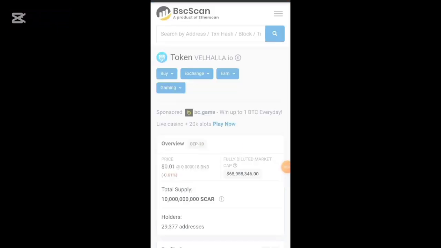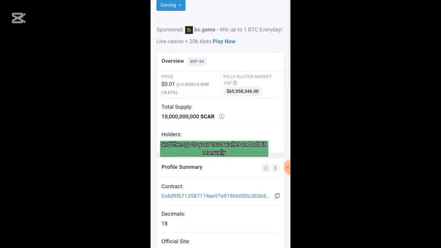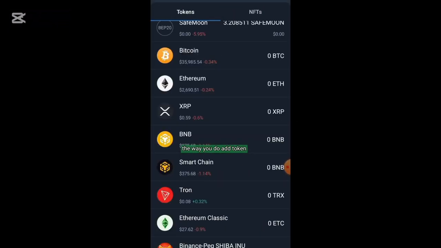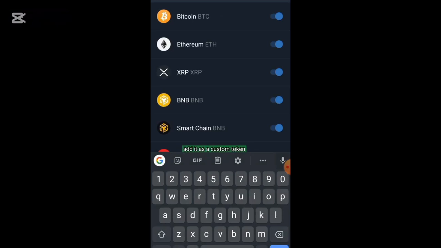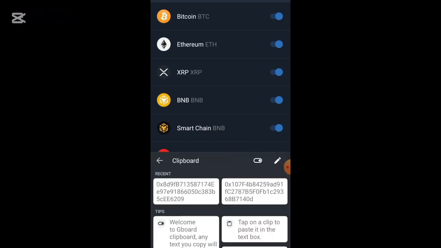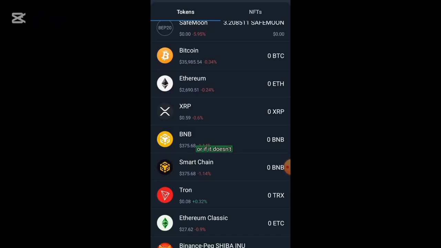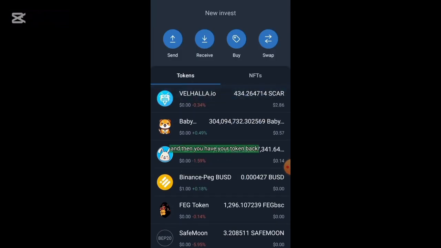Click on it, copy the contract ID, and then go to your Trust wallet and add it manually the way you do add token. Add it as a custom token. Once you paste it right there, it will automatically just appear, or if it doesn't, add it as a custom token and then you have your token back.